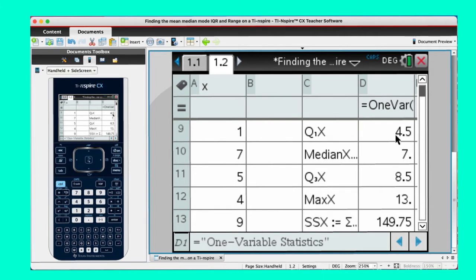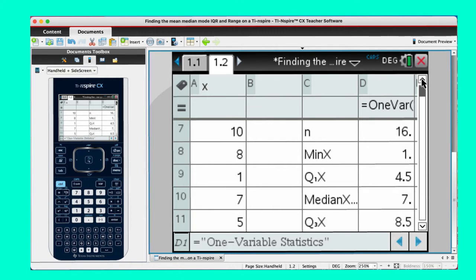So if we want to find the interquartile range, it would be 8.5 minus 4.5, which would give us 4. Our median is found for us. It is 7. And if we wanted to find the range, our maximum value is 13 and our minimum value is 1. So our range would be 12.